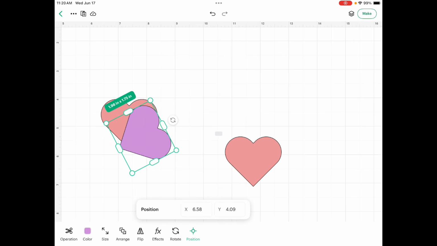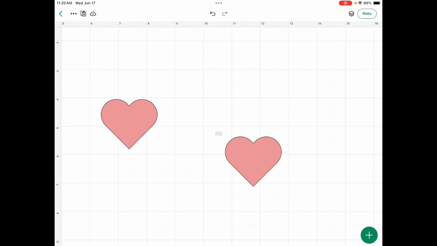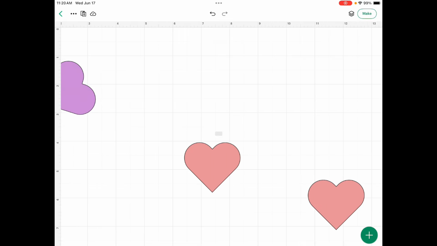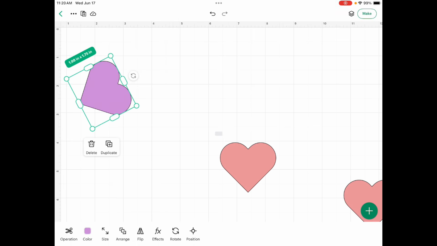Then as for position, I talked about this in my desktop update. This is going to place it on your canvas in a certain spot. So if I did 1, 1 and I hit return, I'd have to go over to 1, 1 if it'll let me. I don't love this auto zoom feature. There we go. I'm using 2 fingers to move it over. But there is my heart at the 1 and the 1. So that's why it's at that position now. So those are all of the effects and where to find them on your iPad.